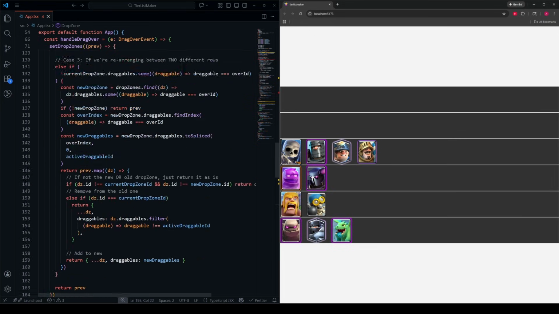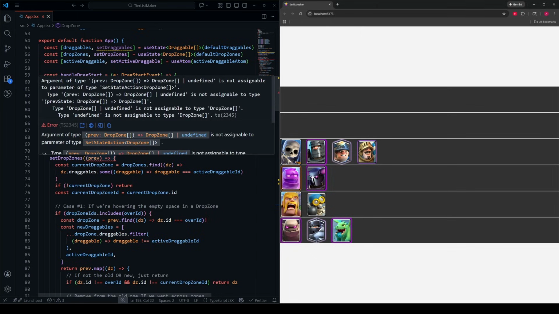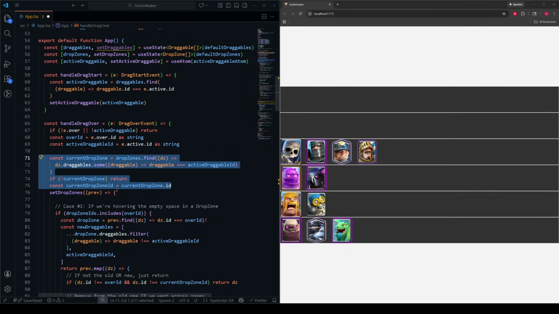And real quick, before we add anything else, I noticed we have a little bit of red in this file. It looks like the set drop zones is returning a possible undefined condition. And that's actually because, funny enough, I did not mean to put this inside of the set drop zones. I meant to put it outside here. So this should go above it.